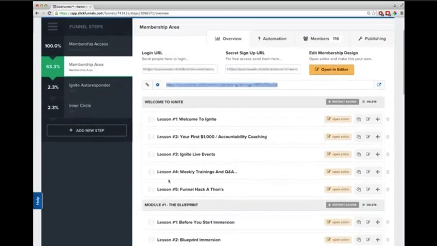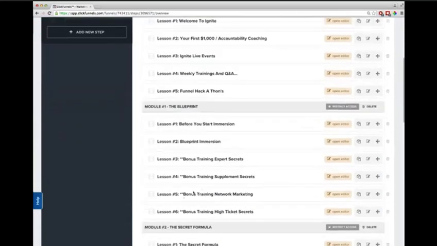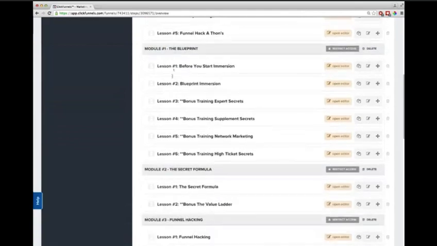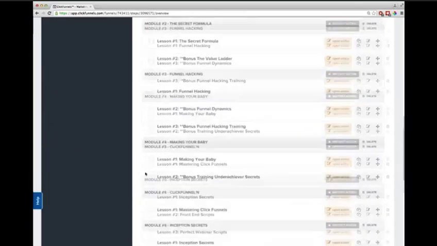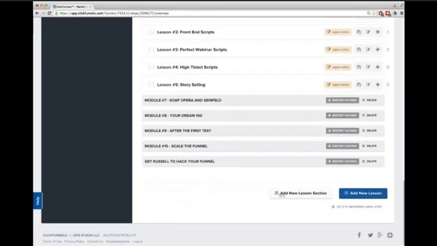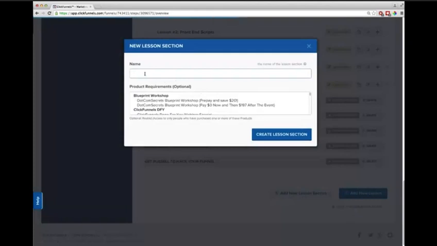So the first step when I create any membership site is figuring out what are the modules. So module 1, I have the blueprint. Module 2, the secret formula. Module 3, funnel hacking. So I can kind of see all the modules here, right? So typically when you make a membership site, first step is making the module. So I click right here, add new lesson sections, and each lesson section is a module.